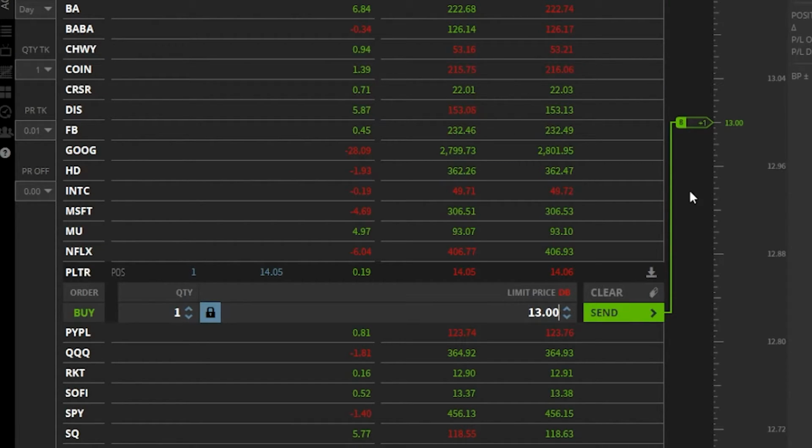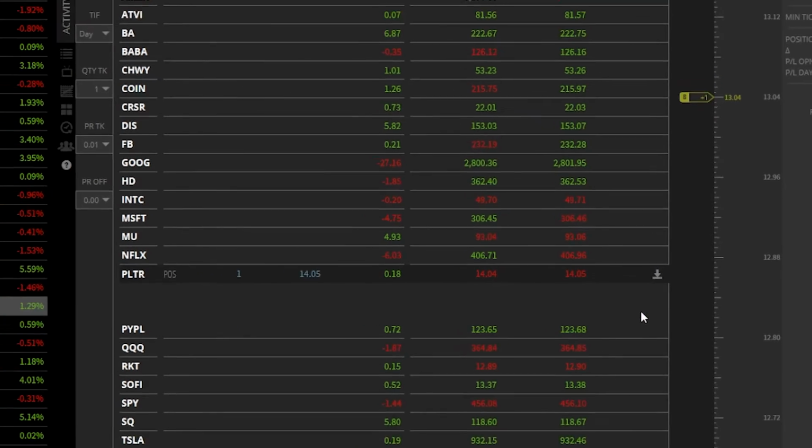Now the final way to adjust this is with this little flag over here on the right-hand side. You could actually just drag and drop that where you want to place the order. You can see I just dragged it down to $12.84. I could always drag it back up to $13.04. Now, once I'm happy with this, I want to buy 1 share of Palantir if it ever drops down to $13.04, and I want to hit send. Let's go ahead and submit the order.